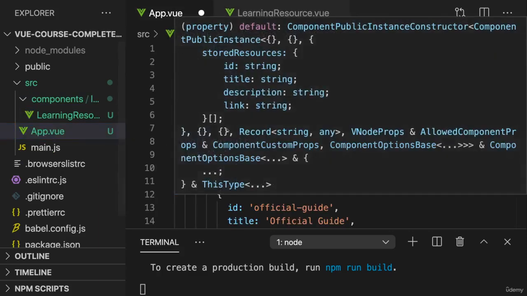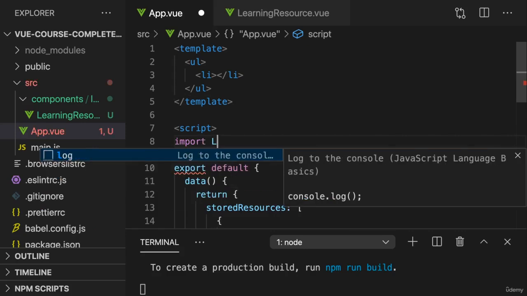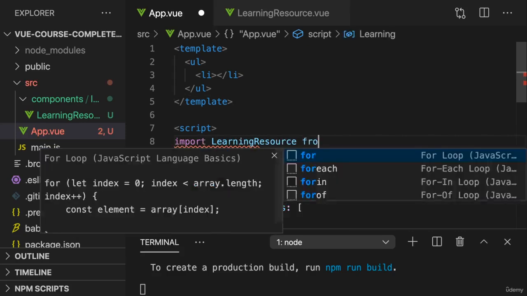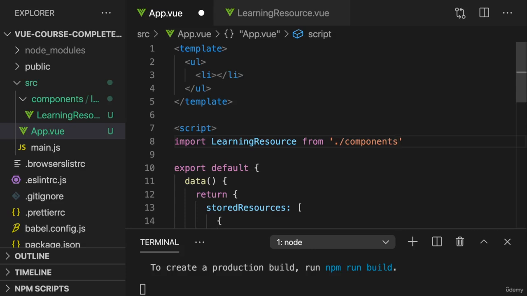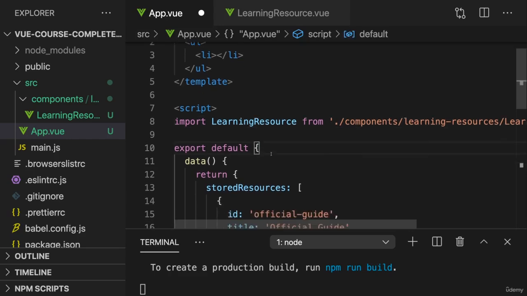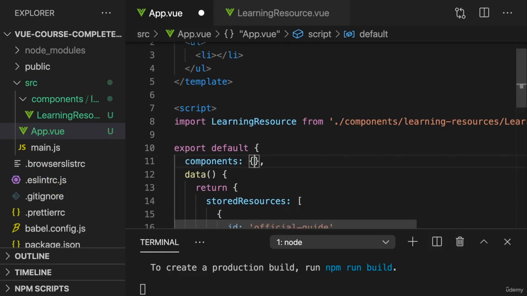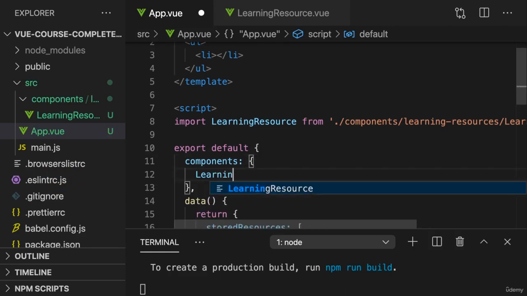And then in App.vue, I want to import this newly created component. It's still empty, but we're going to change this soon. So let's import LearningResource from ./components/learning-resources/LearningResource.vue. That's the file we just created. And with that import added here in App.vue, we can add the components option to our object and register LearningResource like this. This is how you learned it.